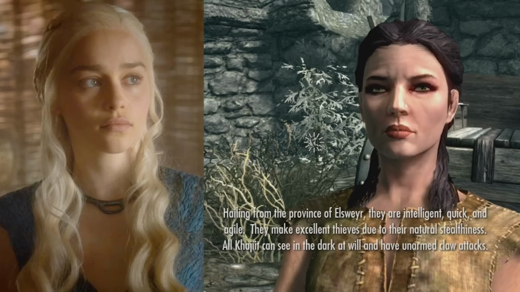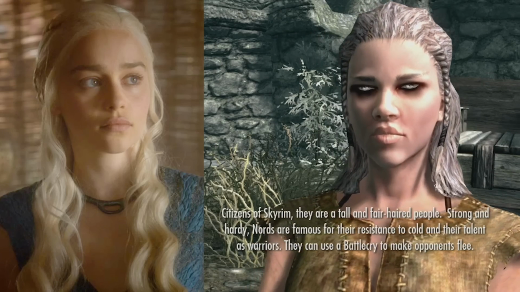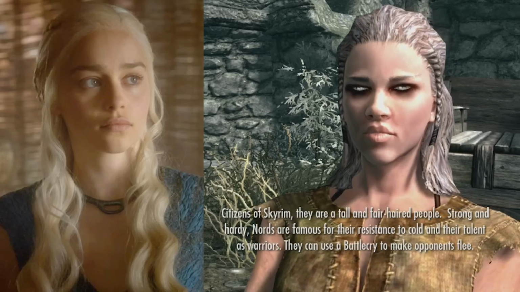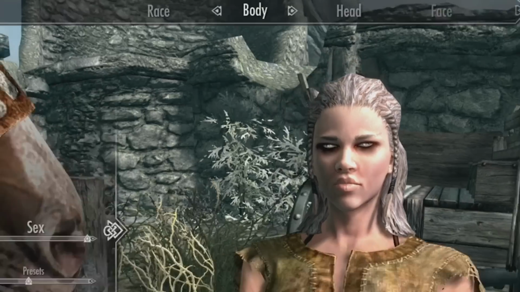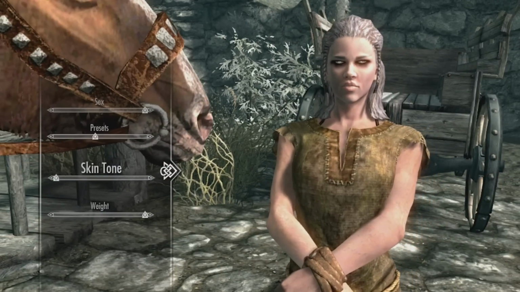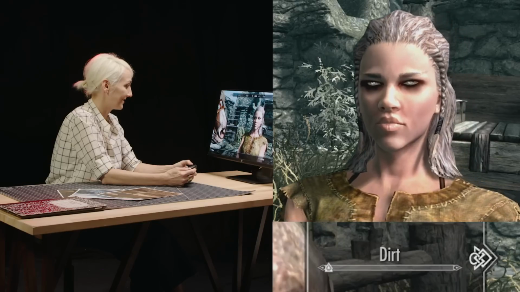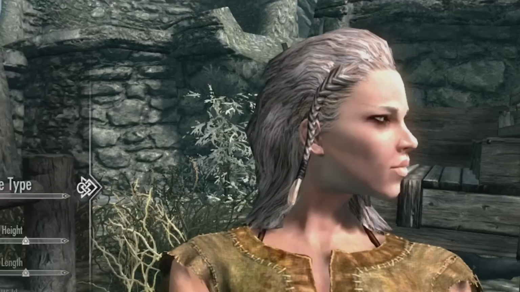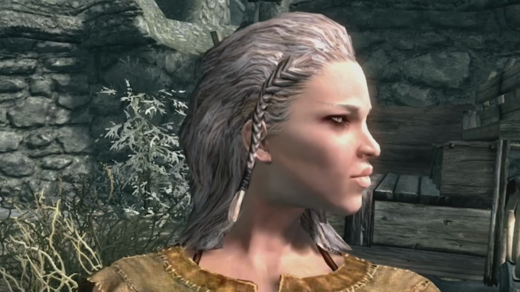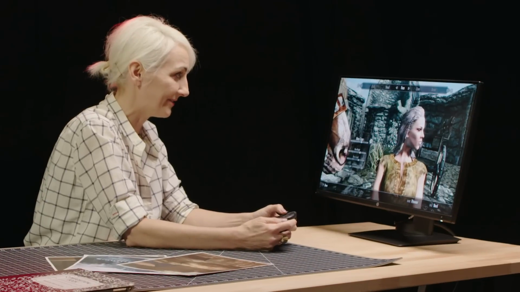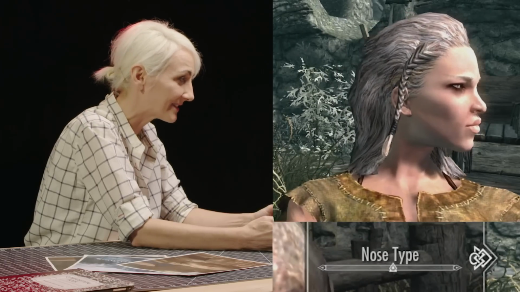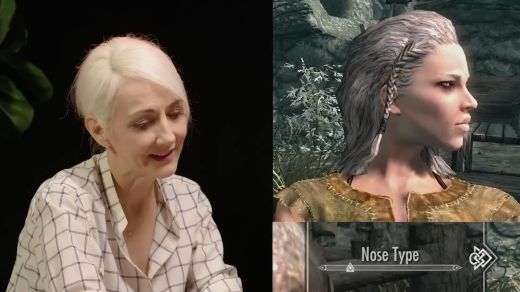I don't know, let me look. Kitty, no. I'm gonna start here. I'm gonna go with Nord for Daenerys, which makes sense. Body weight is, yeah, let's keep it soft. And then head, oh, okay. Flavor really smoothed out. 0 dirt color, 0 scars, 0 war paint, okay. Nose type, no. That's a maybe. She's kind of got a little bit of a little doll nose, you know? Like an upturn, soft. I'm gonna leave it there.